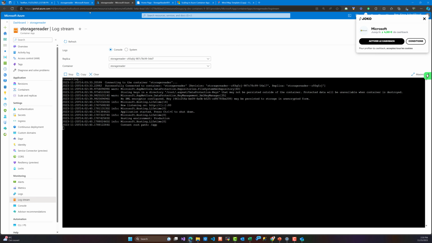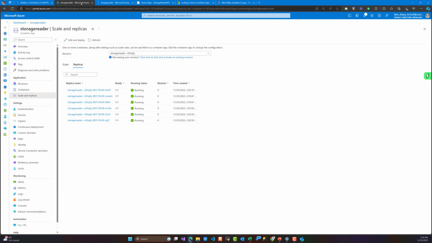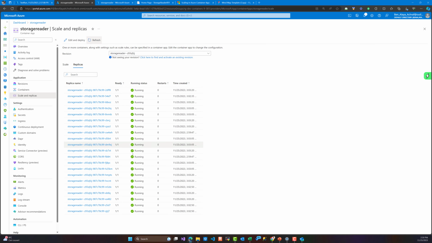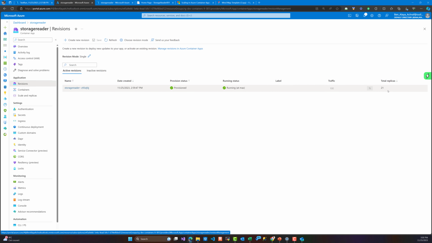So let me go back here and refresh the page. As you can see here, we have the 21 replica up and running. Let's go here. As you can see, the total number of replica is 21 replica. So this is great. It means our HTTP scaling rule is working fine.